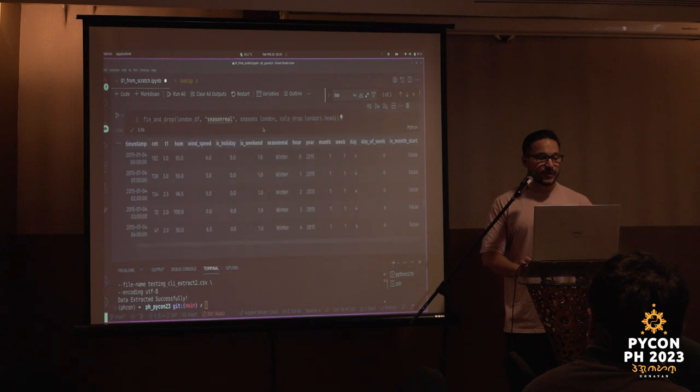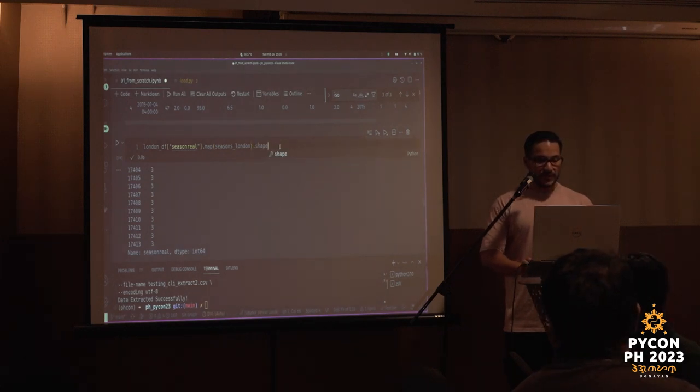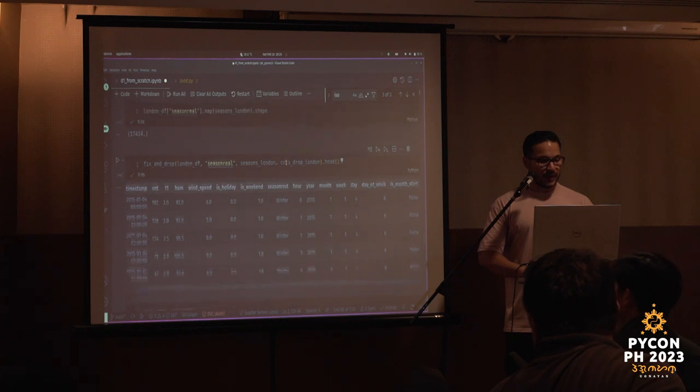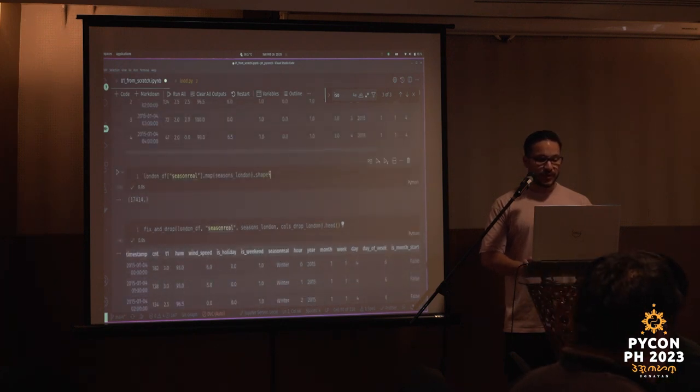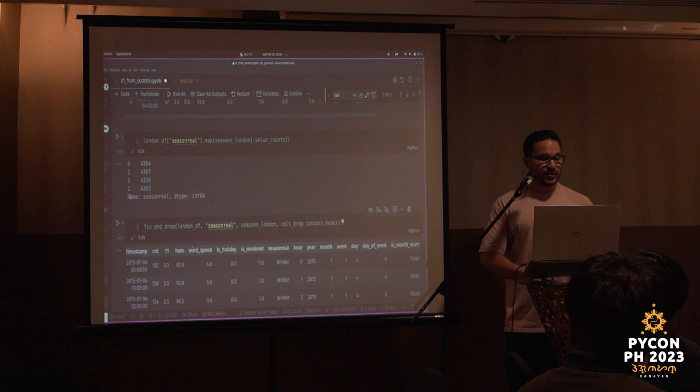We should have a different time of the year, a different season, or I guess not. Let's go to somewhere in the middle. Let's see the shape of this data set. So it has 17,000. So let's see somewhere in the middle, just to make sure that our function actually works, let's see the value counts. If we look at the value counts, then it's going to tell us how many are of each. OK, there you go.